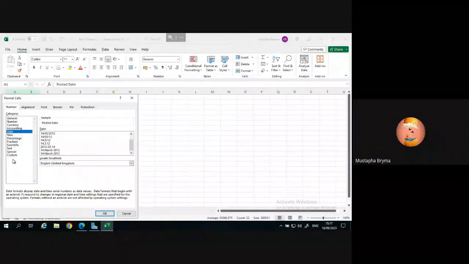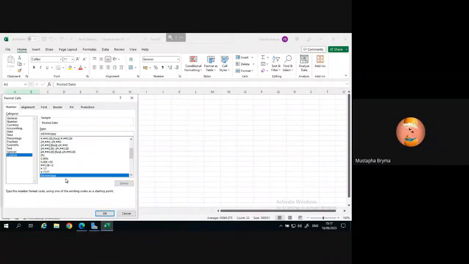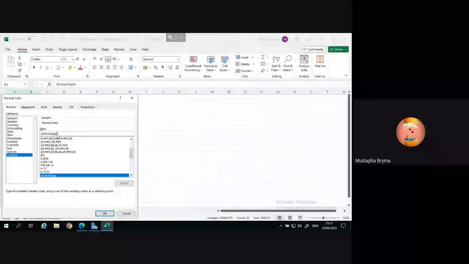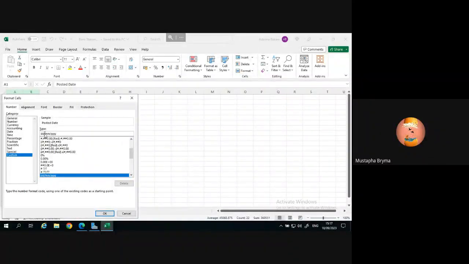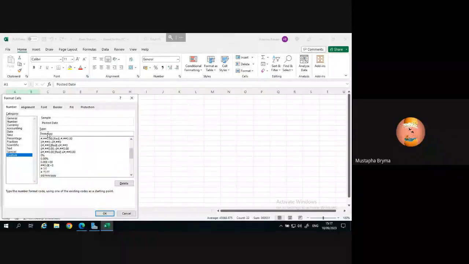So what we recommend is that you go to custom. Now, custom allows you to modify your date type the way you want it, the format you want it. Now, based on the Business Central format, we want the month, which is a single digit. The day, which is a single digit. Then the year is the full year. Now, you click on OK.